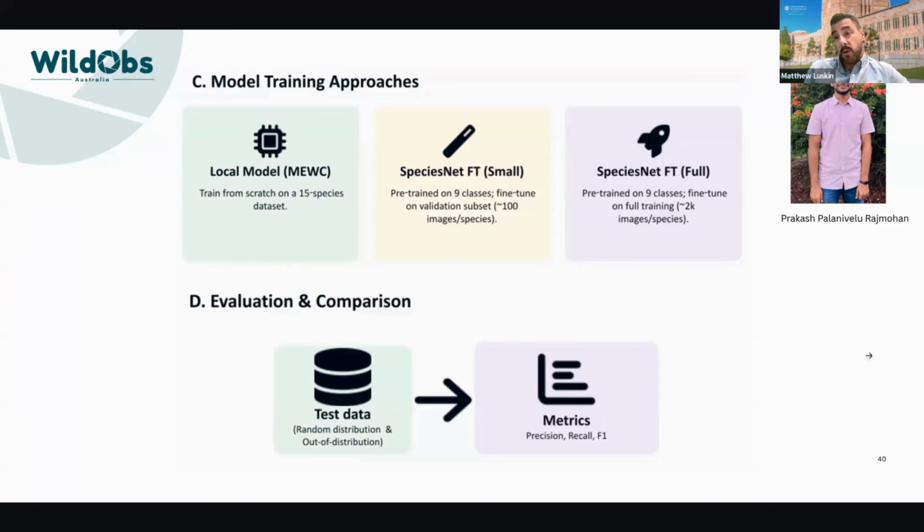So then we fine-tuned it further with our set of species that we had a lot of images of. And then we tested the local model versus a small version of the SpeciesNet fine-tuning model versus a larger set. And what I mean by larger is how many training images did we use? And the results were positive.